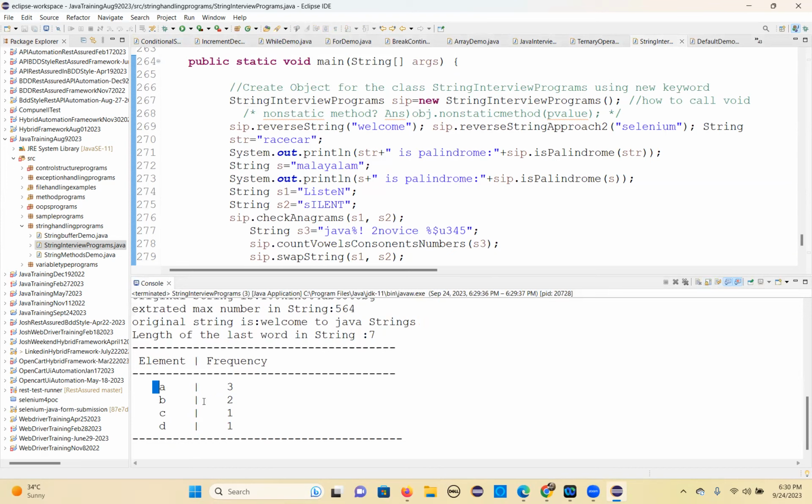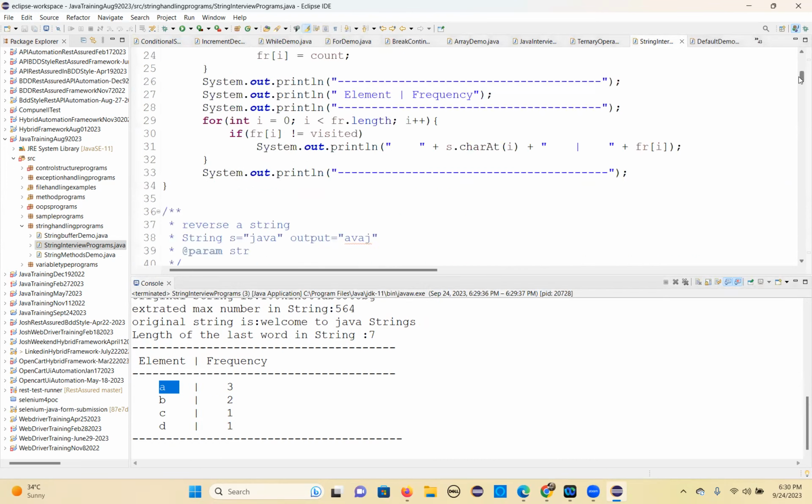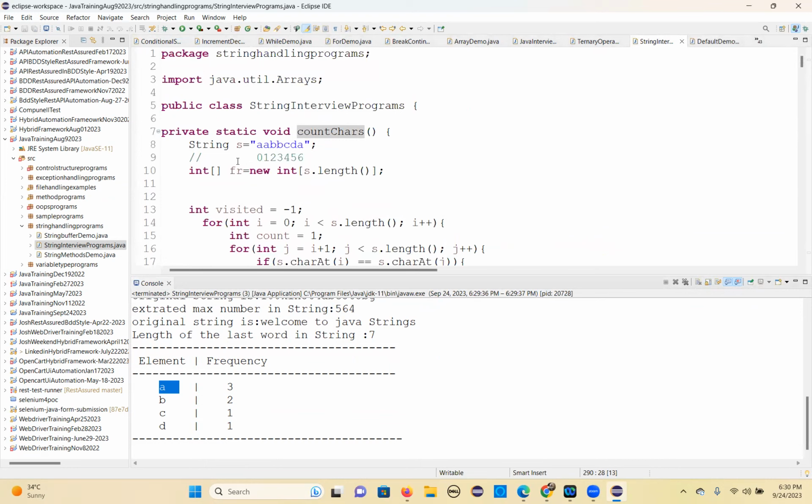And let's find out this. So each character's occurrence, we need to find out. This is on the top, it is there. So count characters: you need to count each character's occurrence. So this is basically a string. You give any string where you want to find each character's occurrence.